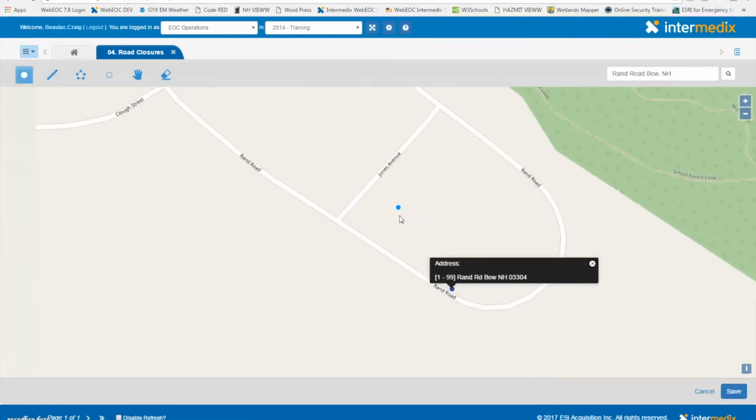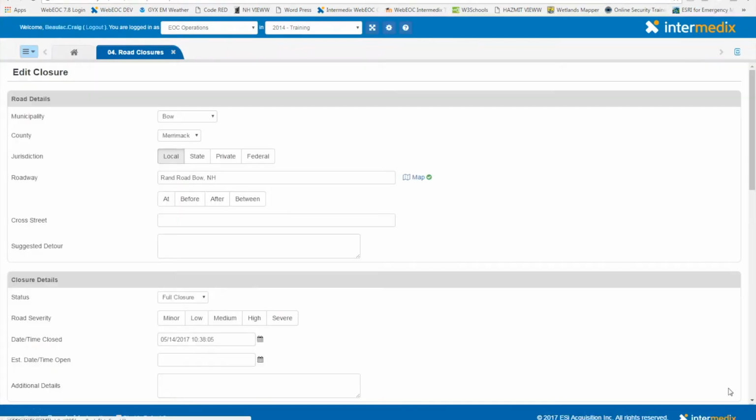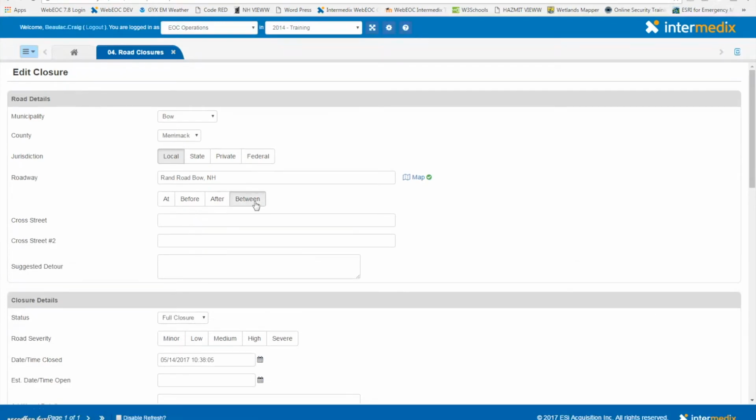If you are closing a road down at an intersection, you can place a point. If it is a segment of road that is closed, you can draw a line segment. Then click on Save. Locate the type of cross streets that you are closing the road between.